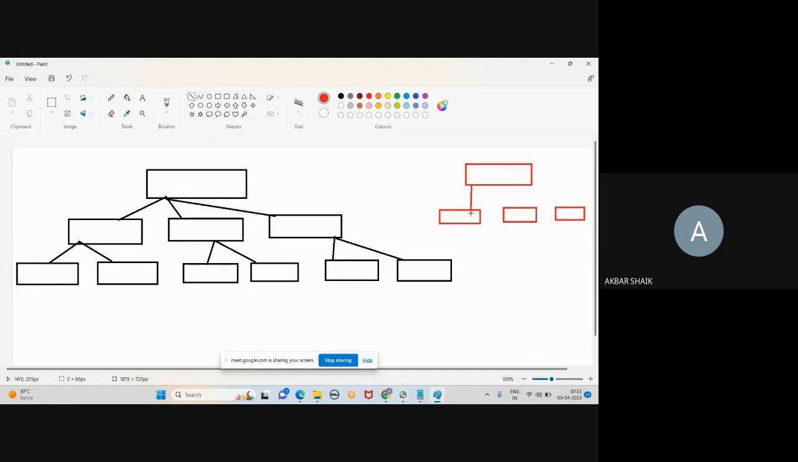Here, from a single parent, we have three derived classes. I can consider A as the base class, B as a derived class, C as one more derived class, and D as another derived class. These are the different derived classes derived from A. This is a simple architecture for hierarchical inheritance. Now we'll see how this is implemented in a program.